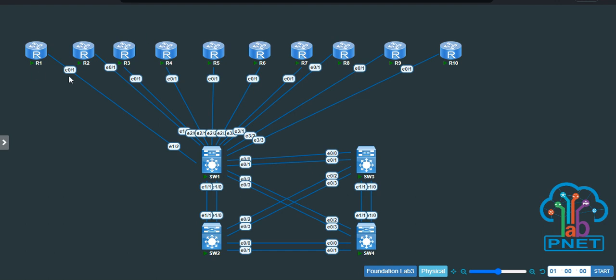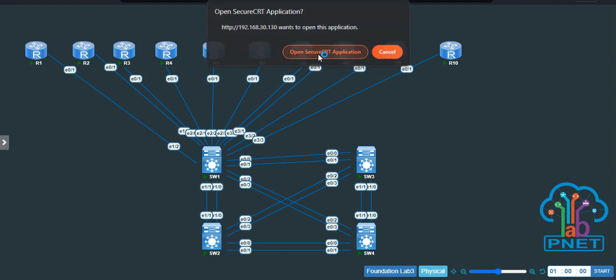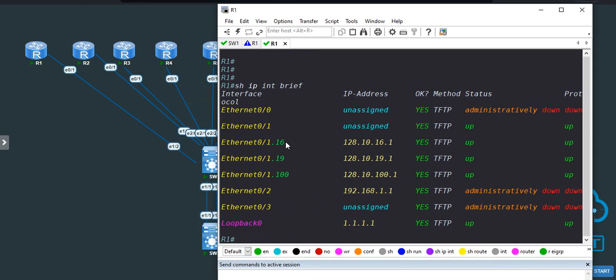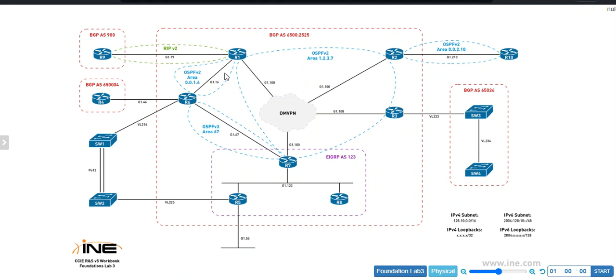Our routers are connected by interface Ethernet 0/1. Let's show this with show ip interface brief. Here our routers are connected by Ethernet 0/1, and for each network we have its own sub-interface number. For example, here on R1 we have 3 sub-interfaces, and let's see our logical topology on R1.